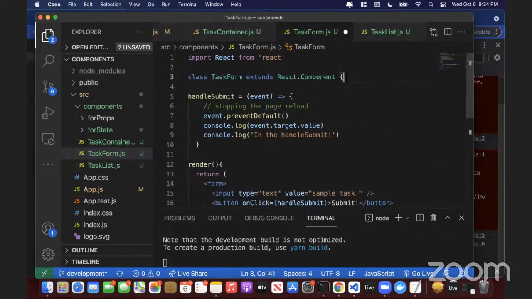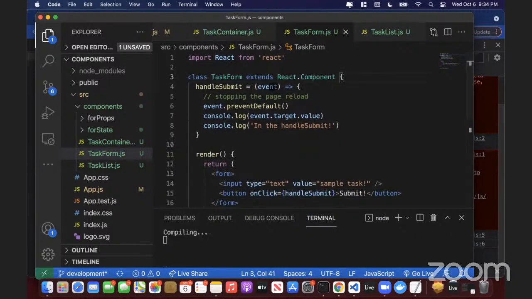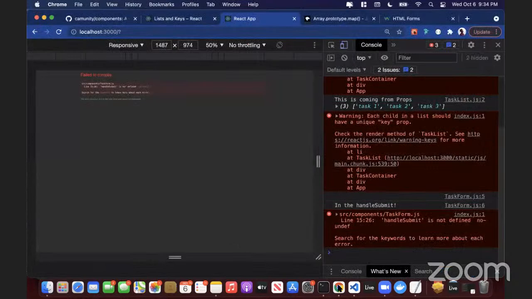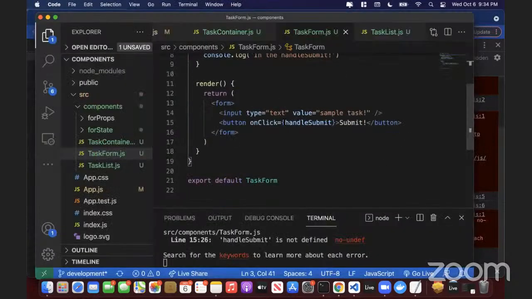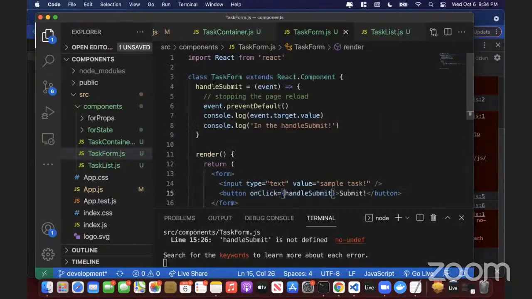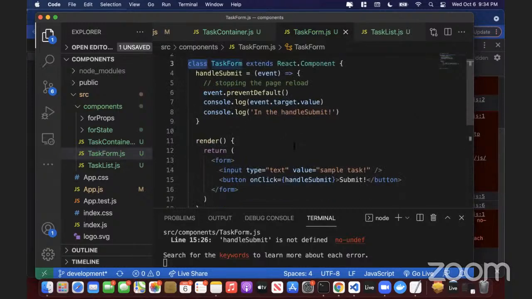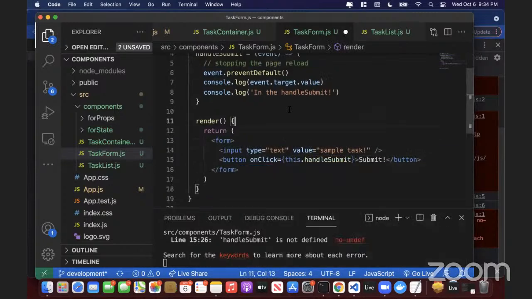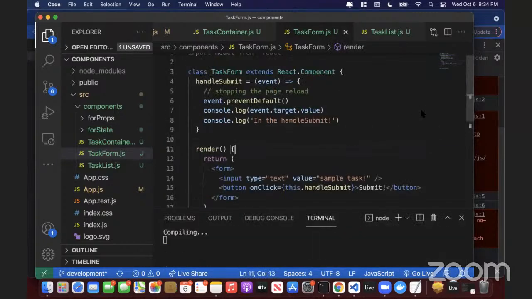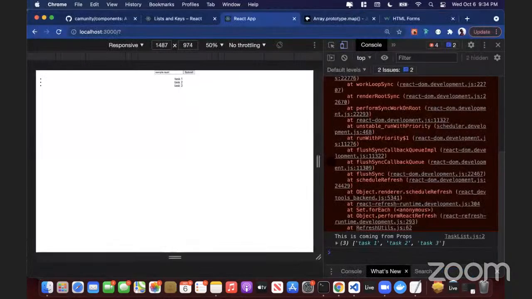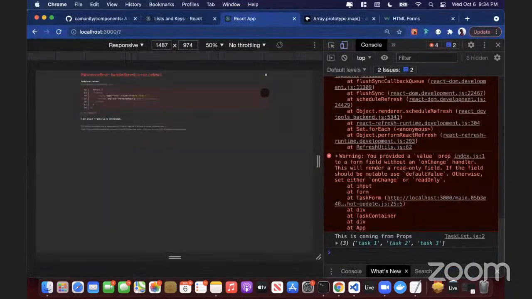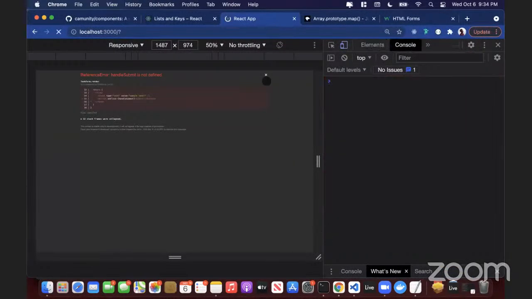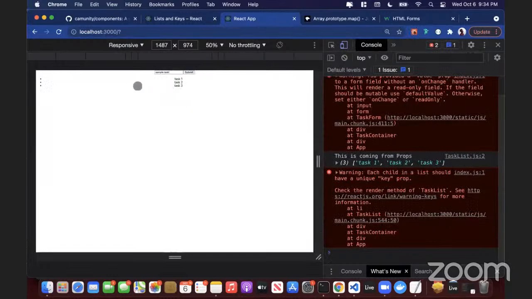I could add a constructor, which I will do, but just to show you that it's working, I'll just reset. handleSubmit is not defined. Oh, so the other thing is once I make this a class, remember I got to call this dot on my functions. So this.handleSubmit is what I need to call here. Okay, boom. So we're back here in this example.